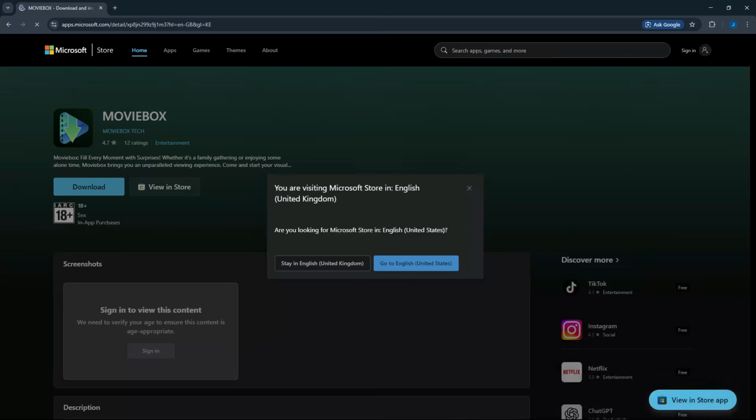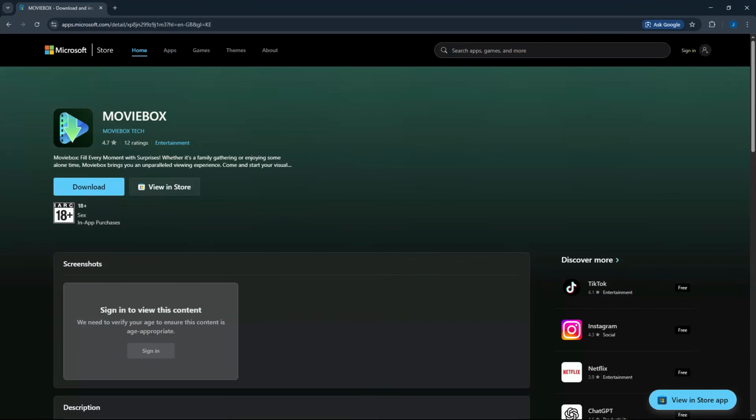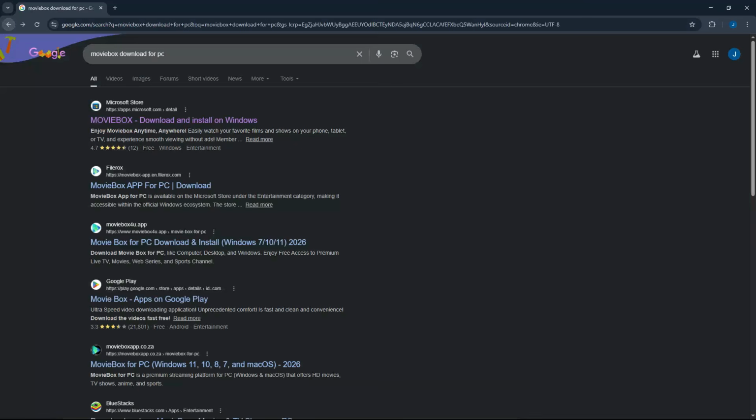First, check if MovieBox is available on Microsoft Store. If it is available, you can install it directly from there because it is the safest option. If it is not available, then go back and open a trusted website that provides the MovieBox app. Make sure the website is safe before downloading.